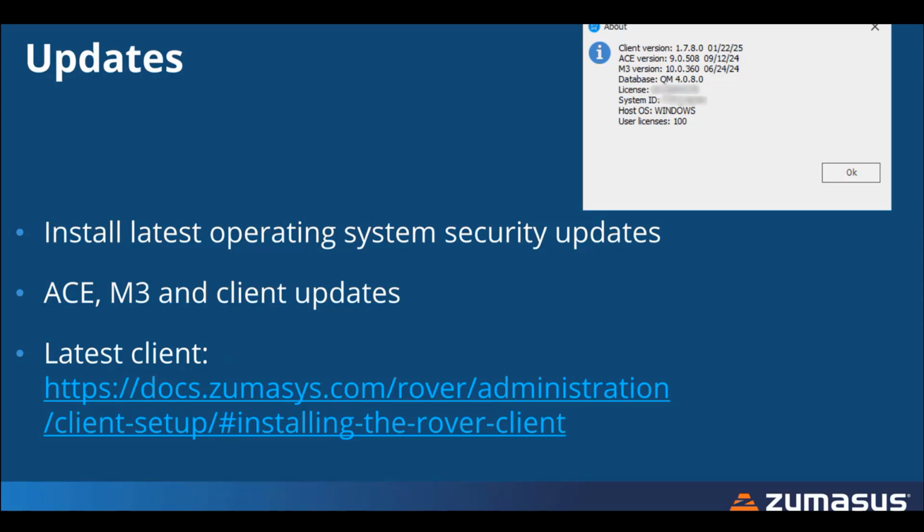There's always a lot of confusion on what is ACE and what is M3. I'm sure a lot of you have heard, "Hey, you need an ACE upgrade in order to get this feature," or "You're going to require an M3 upgrade." So what is the difference between that? You can see we have a screenshot in the top right, and you can get this information from within your application by navigating to Help and About.